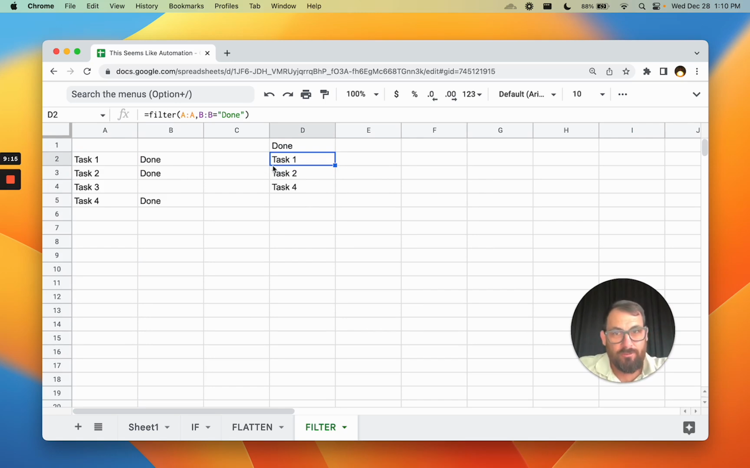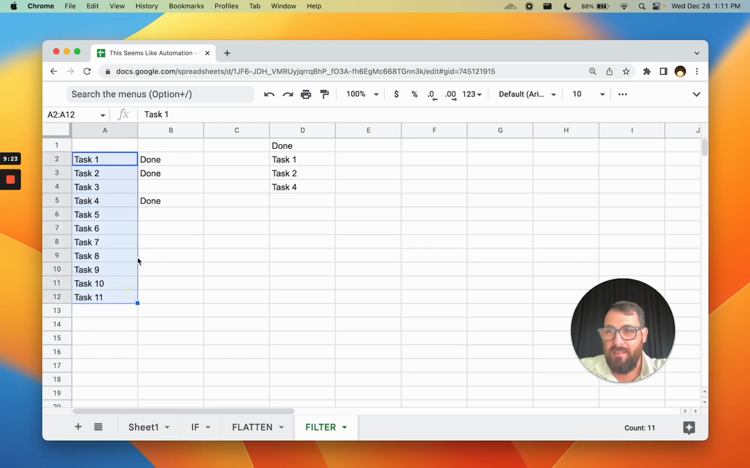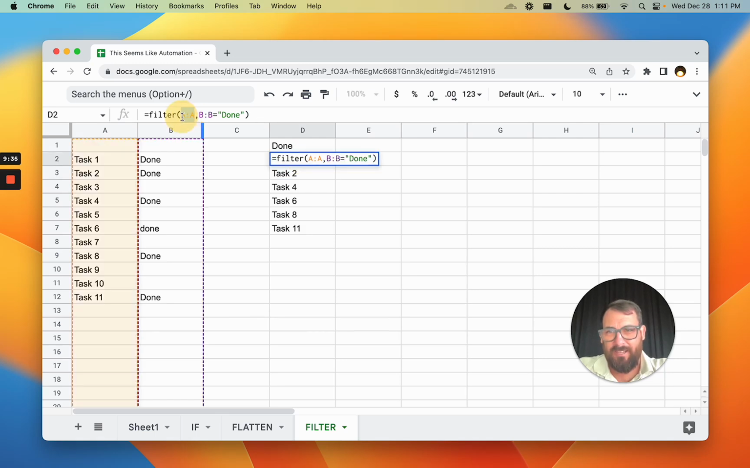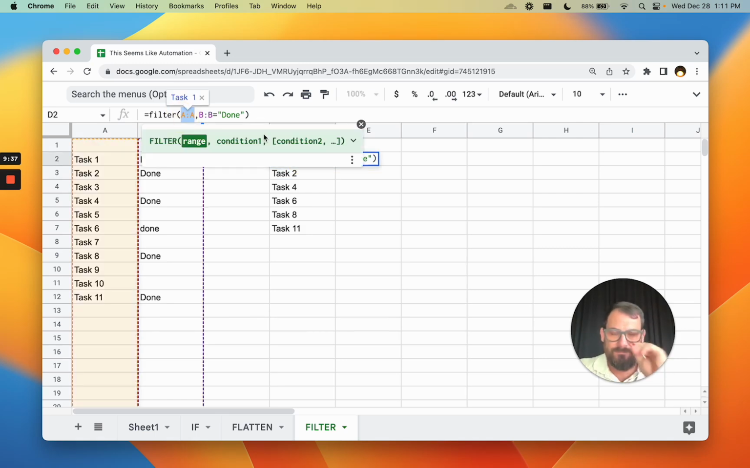Now this is cool, right? We can add this filter in. And now if we have a list of tasks, we can even increase however many are here. As we get them done, we get a list here. We don't even have to spell done with a capital D. If we get our tasks here, they will automatically show up in this filter. That is if we use the filter for the entire column, right?